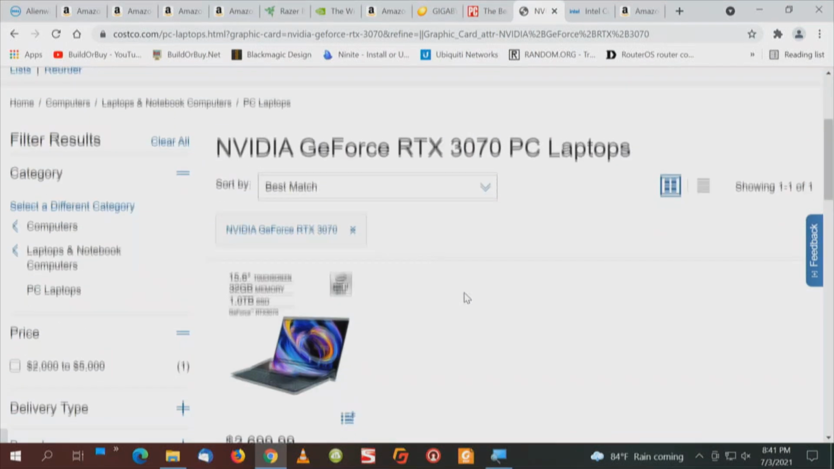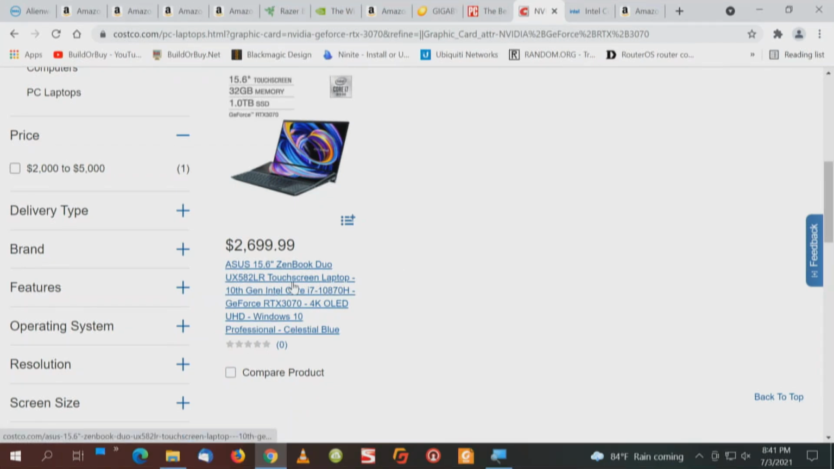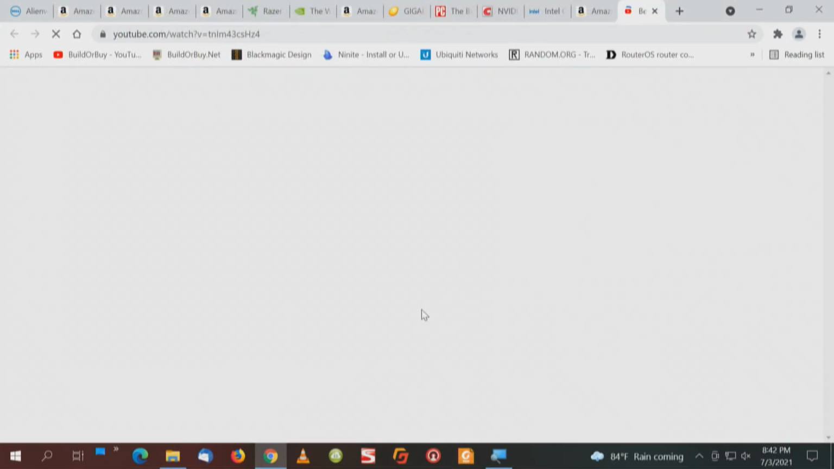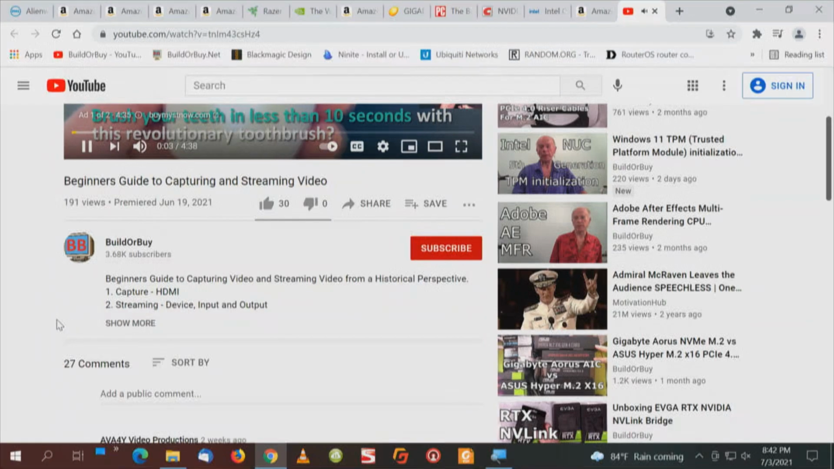We'll have that link up, but you know how to get to it. Bummer. That's an Asus, but it's a 15-inch screen and it's $2,700. And it's a 4K. That's a possibility, but we want a 17-inch. So I'd nix that.